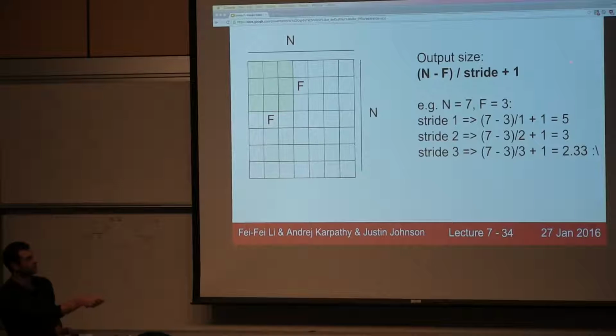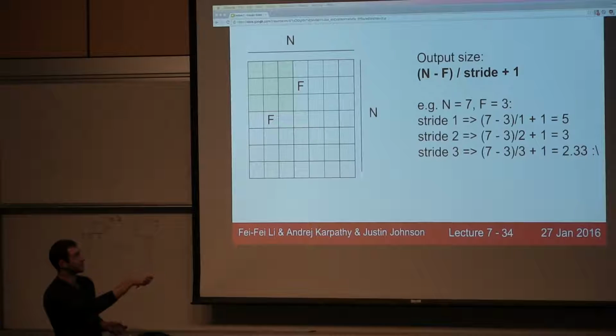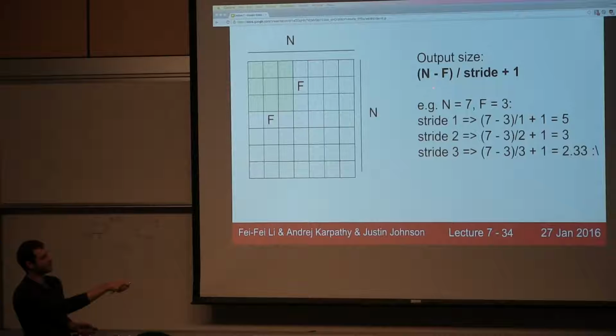And the reason is the following. Basically, there's a very simple formula that tells you how many filters you can fit in a given size of n. So suppose we have n by n coming in and your filters are of f by f. Then this formula, with the stride, tells you exactly how many will fit. So if the input is 7, 7 minus 3 over 1 plus 1 gives us 5 when the stride is 1. When the stride is 2, we get 3. When the stride is 3, we get a non-integer. And that tells you that this does not fit.